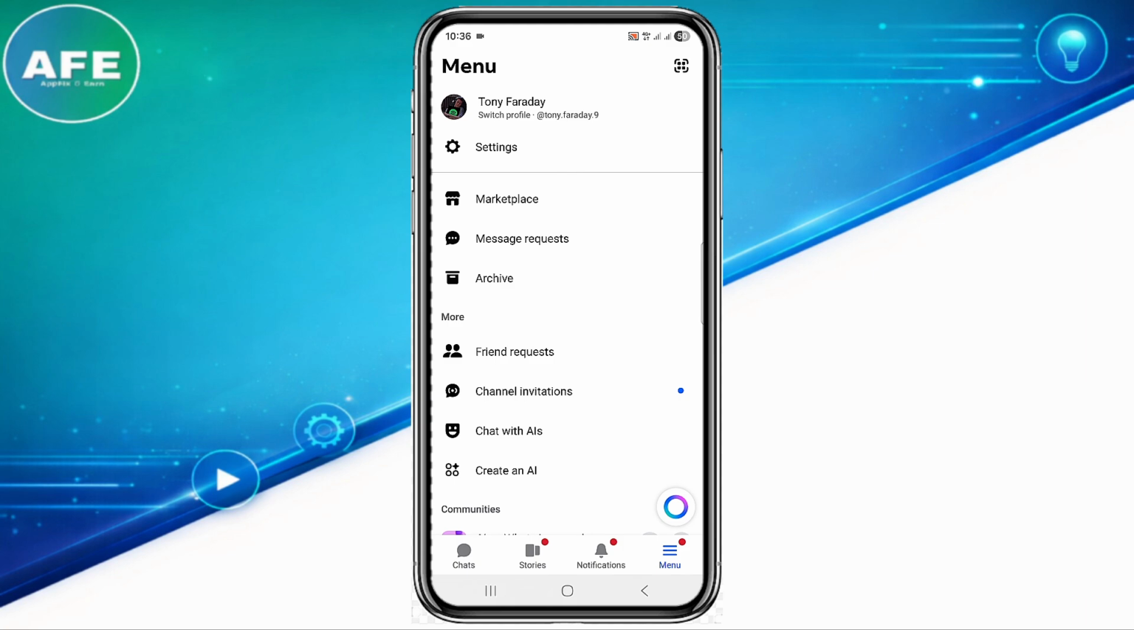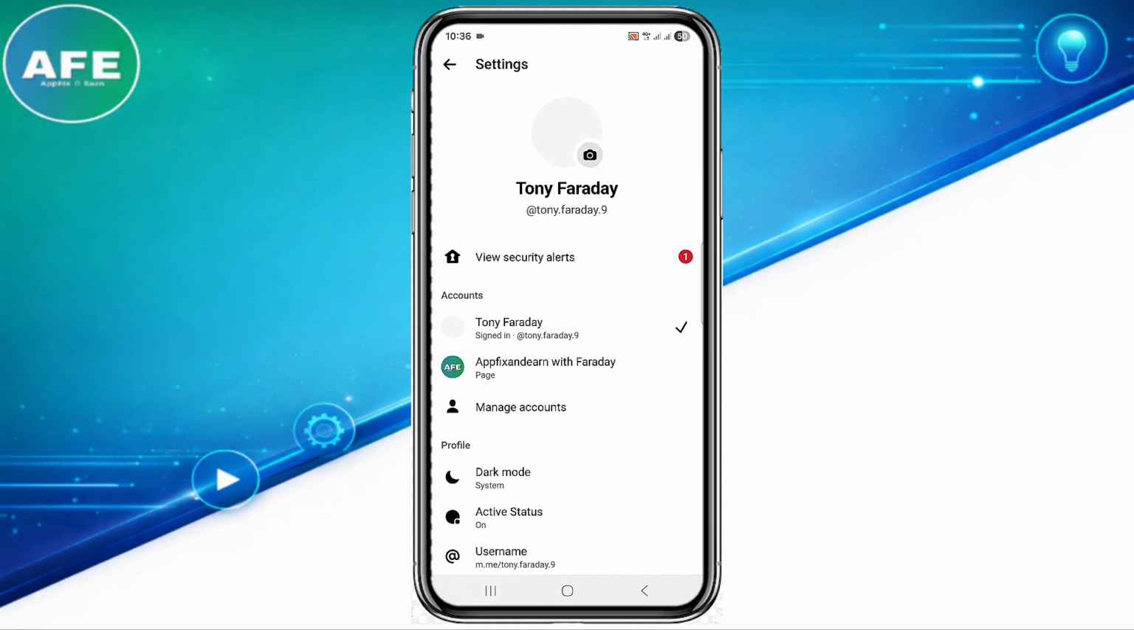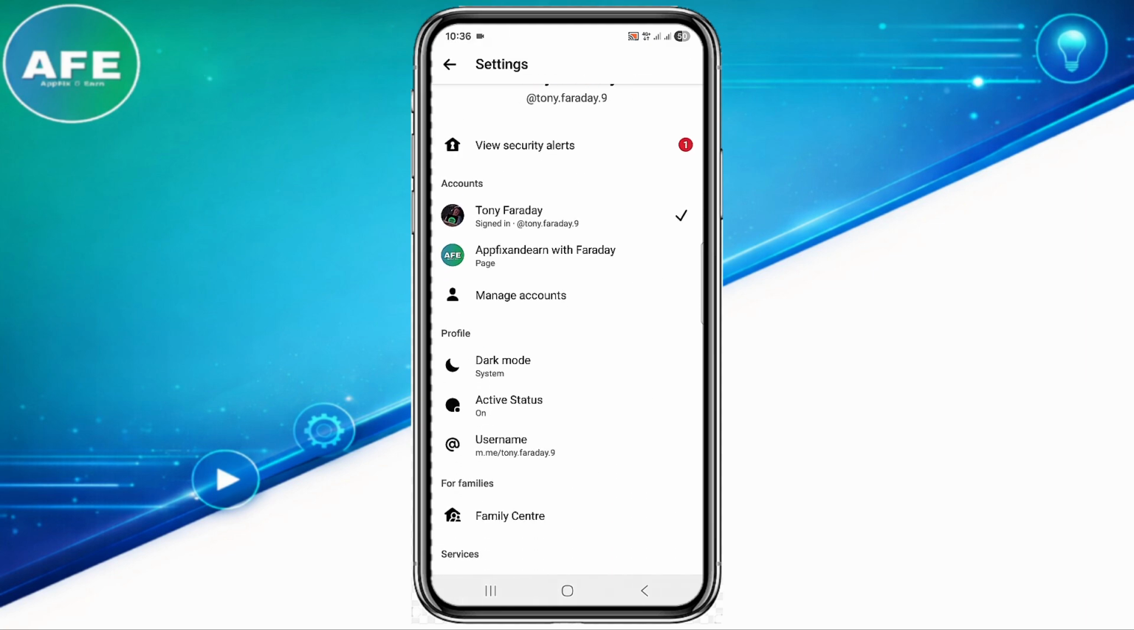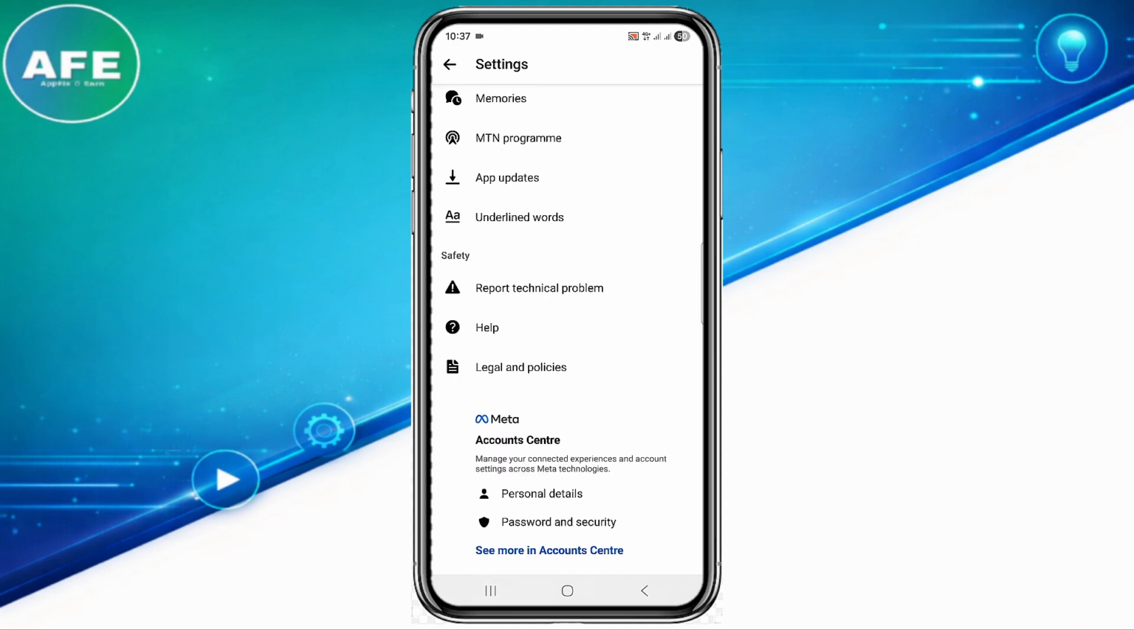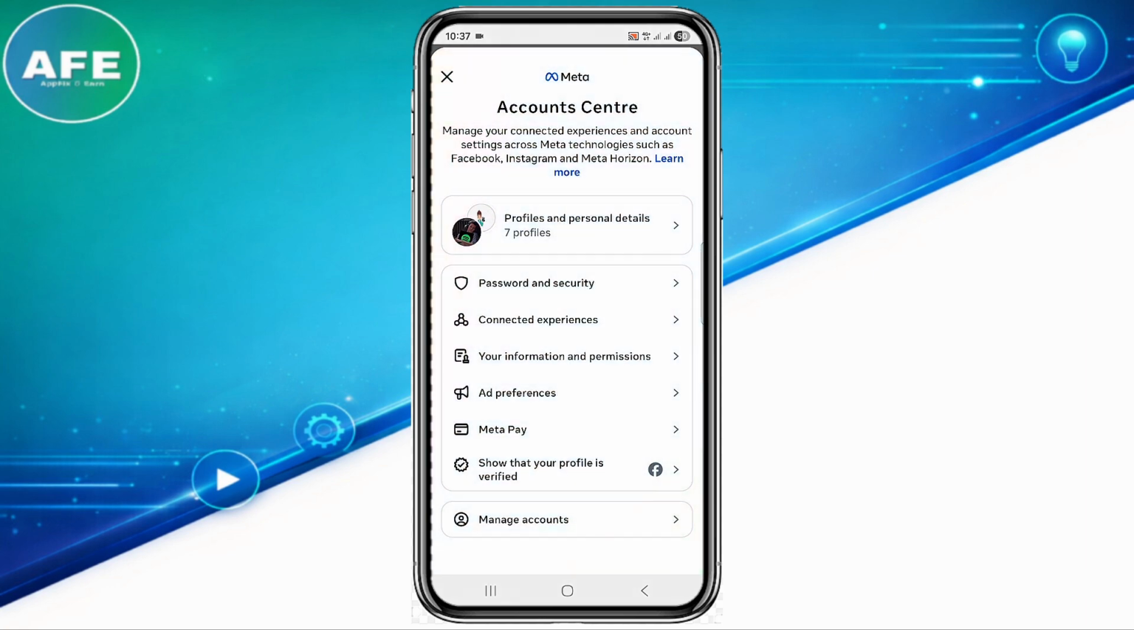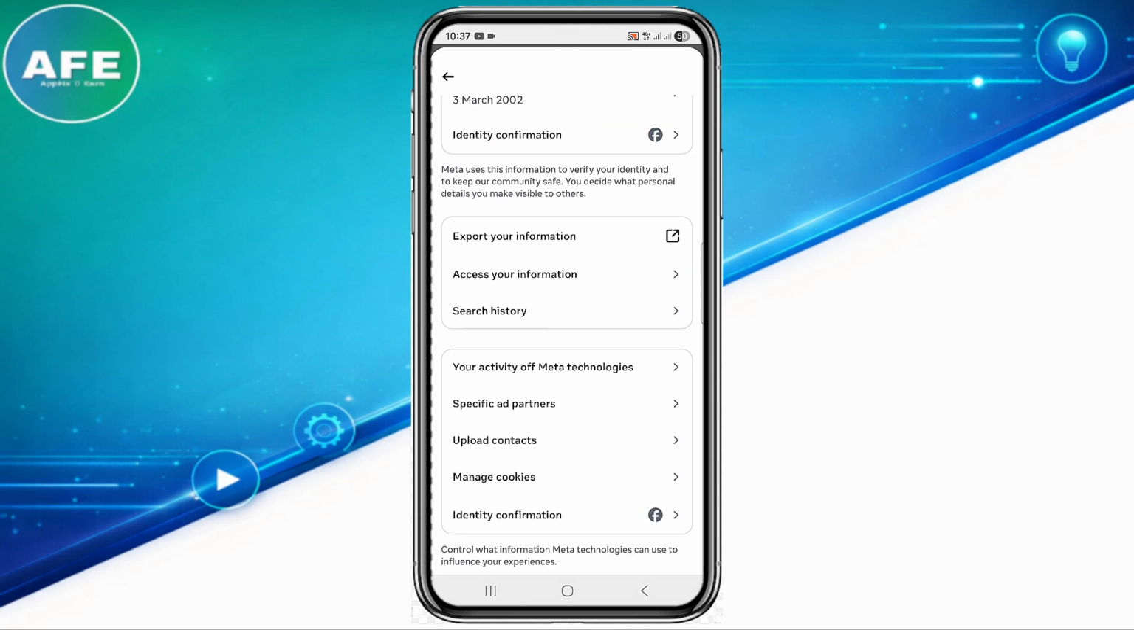So right here, you need to go ahead and click on settings. When you do that, you need to go ahead and scroll gently like this and click on see more in account center. If you click on that, you're going to see this option of your information and permission. So right here, you just need to scroll and click on export your information. You need to go ahead and click on that like this.